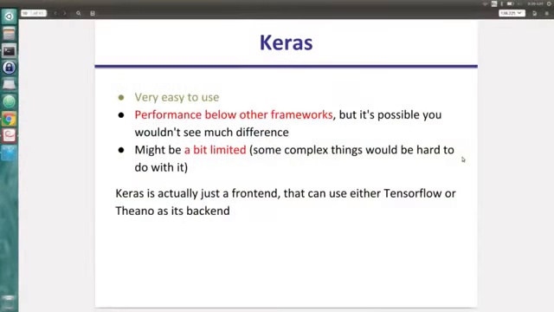Another framework is Keras. Keras is a very high-level, easy-to-use framework as well. However, because it's super high-level, it does not give you some of the freedom that you can get when you use other frameworks such as PyTorch or TensorFlow. Of course, the performance of Keras is very much less as compared to PyTorch or TensorFlow. The simple reason behind that is Keras does not implement a backend of its own.